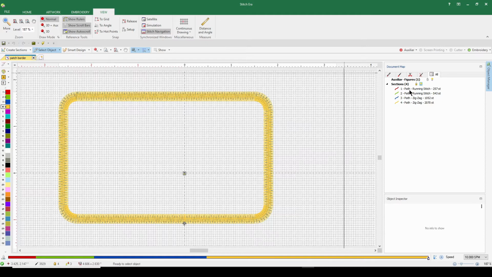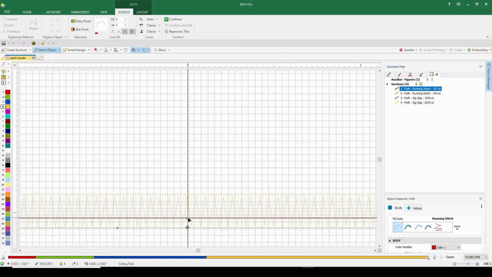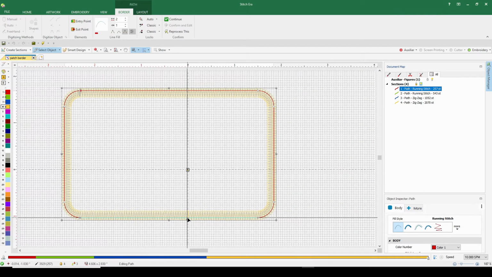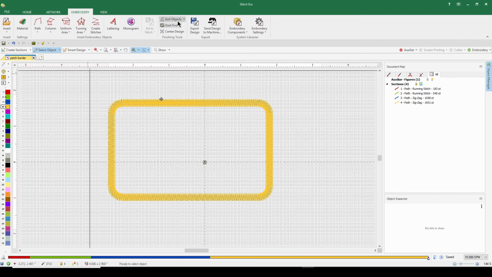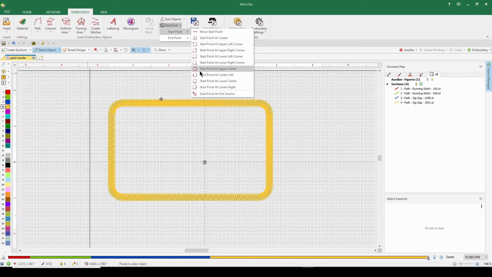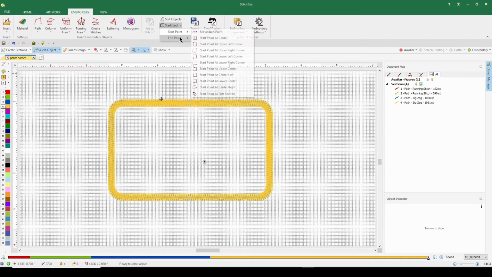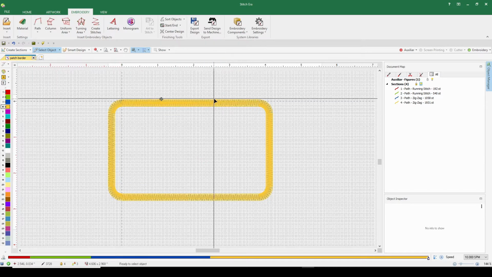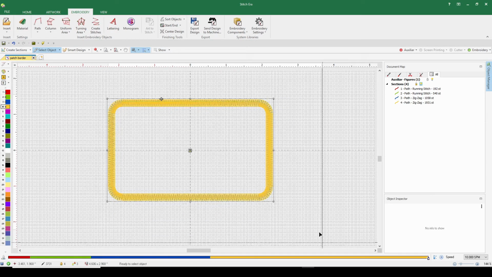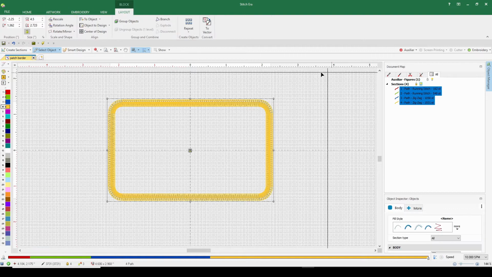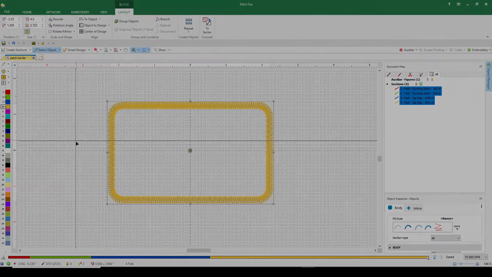Okay, and the final thing we do with each section is check to see where our start and our stop points are. Now we're going to make sure we start at first section, that we end at last section, and we center our design. Okay, and we should be good to go. Let's go stitch it out.